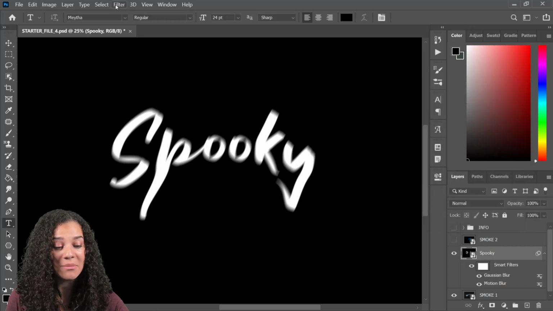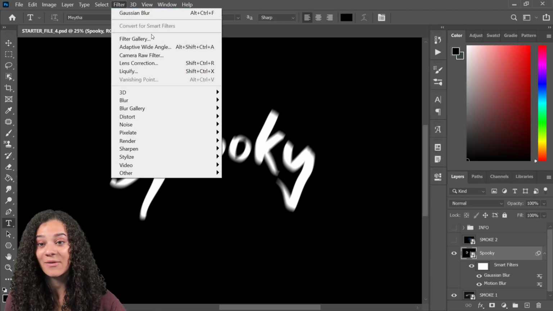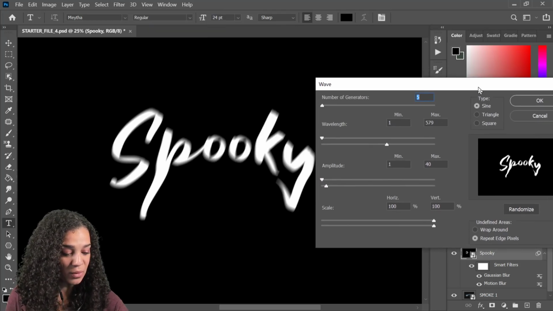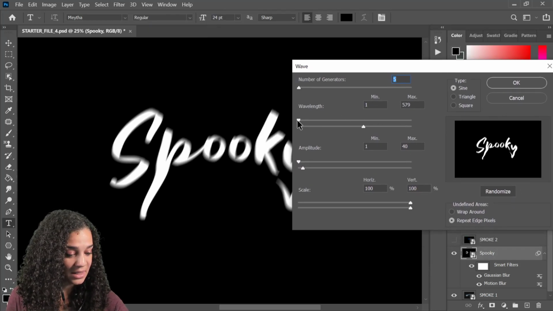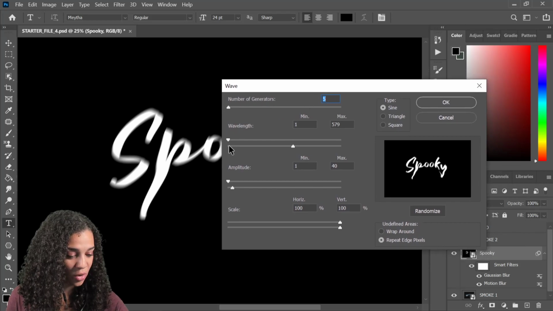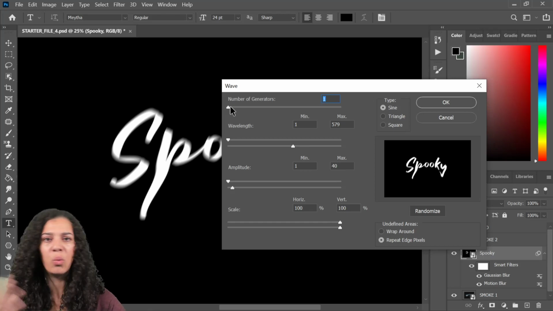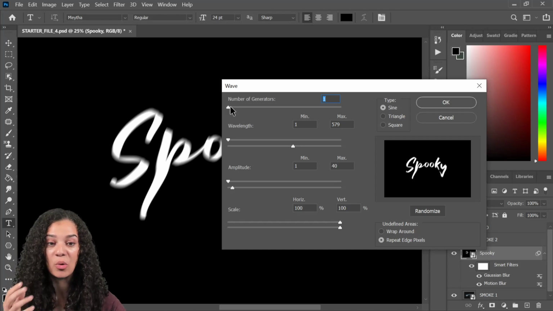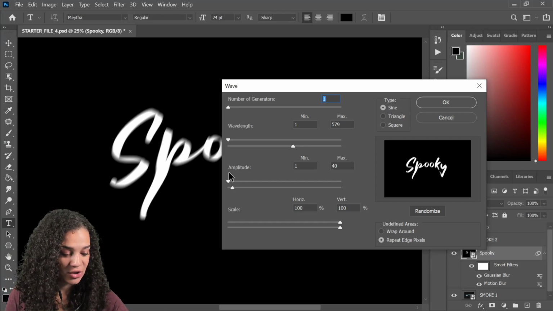And then I think the main thing that makes this look really creepy is going into distort and going into wave. I really like wave because it gives me a creepy vibe that you wouldn't normally get if you're just playing around with your regular warp or liquefy or something. It's more organic, it's all more together, and it just looks a little bit better.